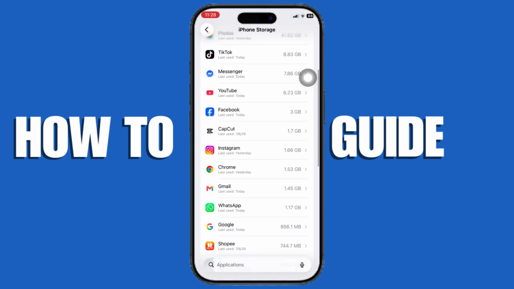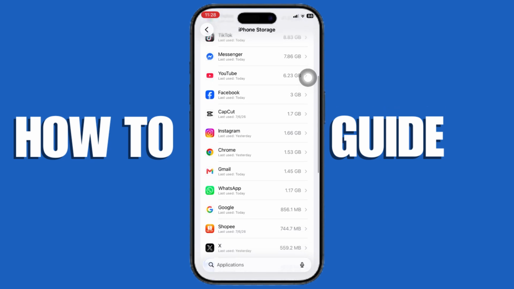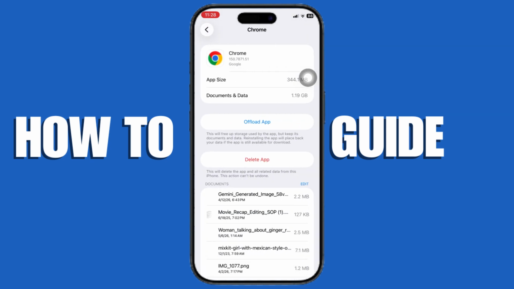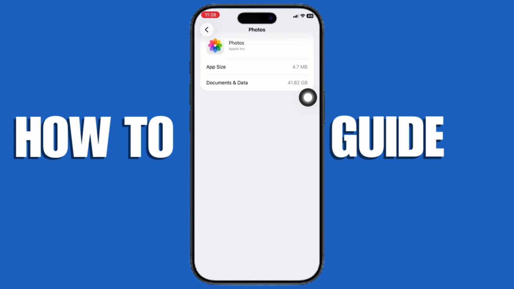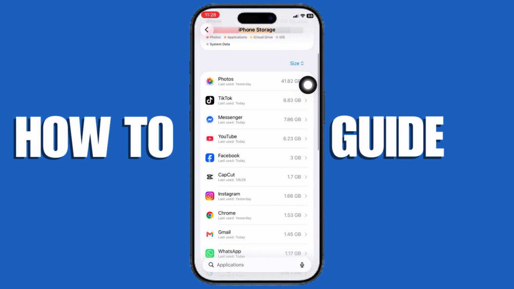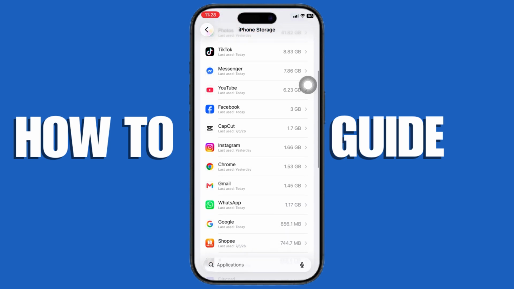Start by tapping Offload Unused Apps to automatically remove apps you don't use while keeping their data safe. Next, open Photos and delete duplicate pictures, screenshots, and unnecessary videos. Then don't forget to go to Recently Deleted and permanently erase them to actually free space.